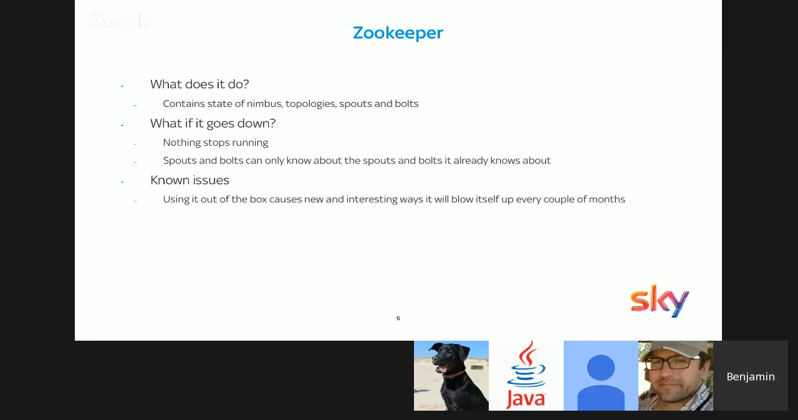So Zookeeper, this is something we've got a bit more knowledge on. What it does is it contains the state of everything. Nothing in any of the other components within Storm actually contains any state. That's how they keep the statelessness, by using Zookeeper. This is something that we have used in search, as I mentioned before, for our Solr Cloud.